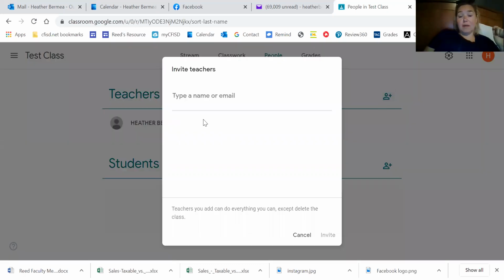Just make sure that when you're adding teachers, you know that they can change anything in your classroom. They can edit just like you can. Right here it says teachers can do everything except delete the class. So I would not add parents as teachers. If parents want access on their own to see what the kids are supposed to be doing, I would definitely add them as students, not as teachers.